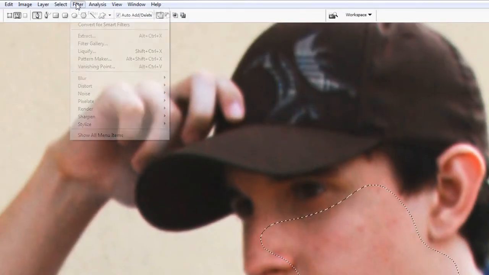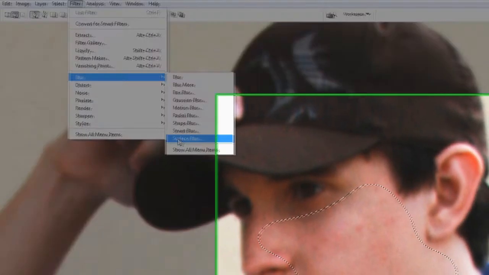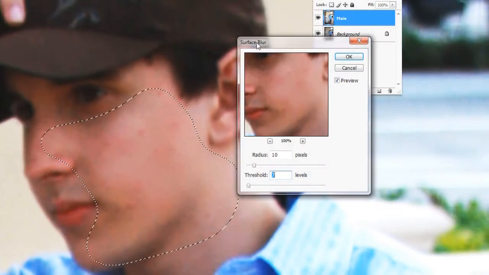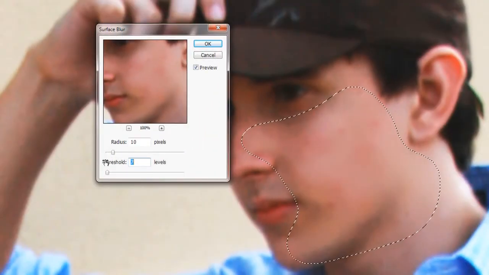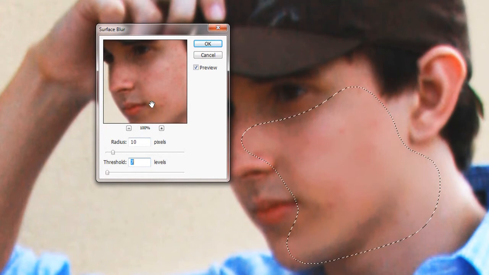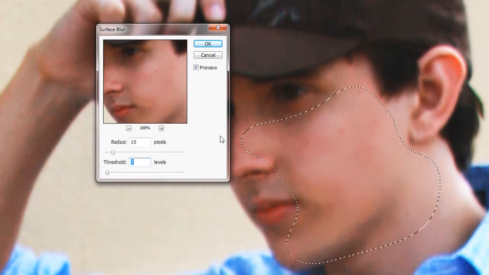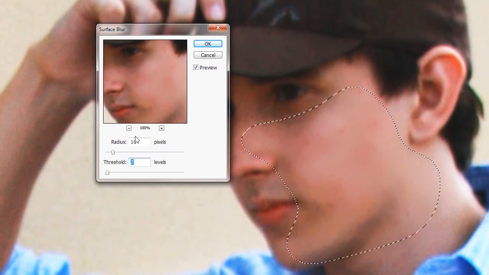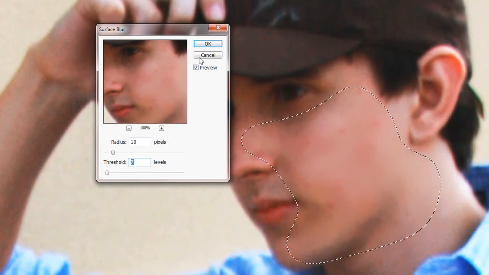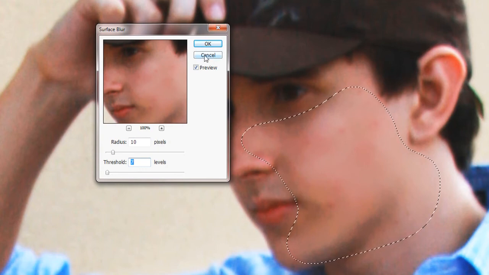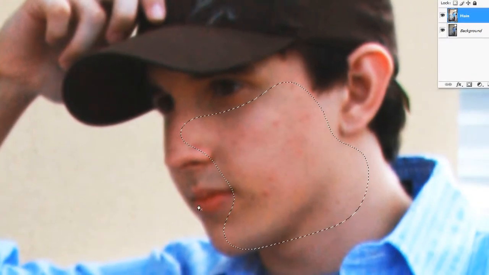We're going to go to Filter, Blur, and Surface Blur to tone out the qualities of the skin. And this is where you really have to play. It depends upon the individual, but you don't want it to be overly blurry, so to speak. So we're not going to do that yet. But one thing I am going to show you before we do the surface blur, go ahead and cancel. I do want to show you how to subtract from selections.